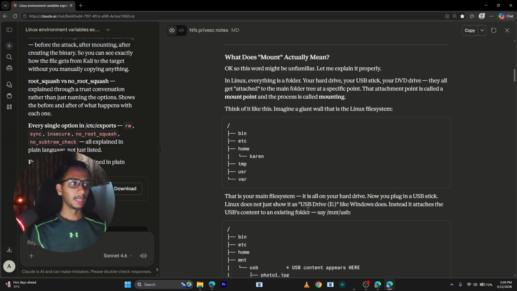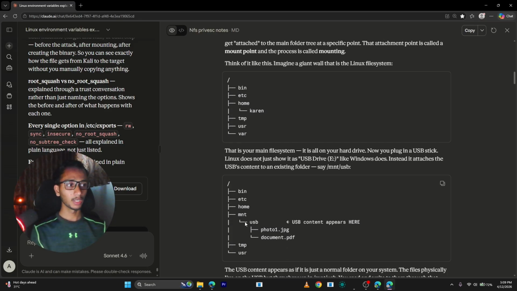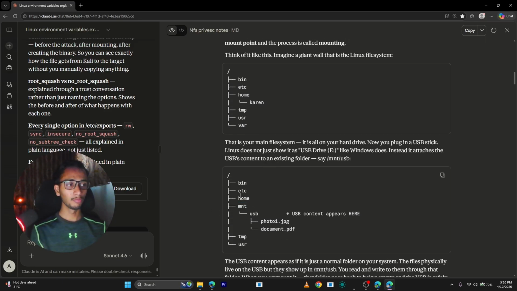Not only will we get a new drive like this in Linux the way we get in Windows, but it will also attach the USB's content to an existing folder. Let's say this is /mnt/usb. This mnt means the mount. This is the directory that we have in our file system. So when we plug in the USB drive, Linux attaches the USB to this mount directory, and from here we can also see the USB content.